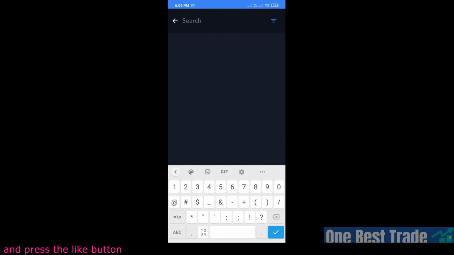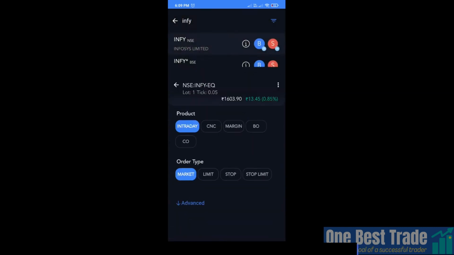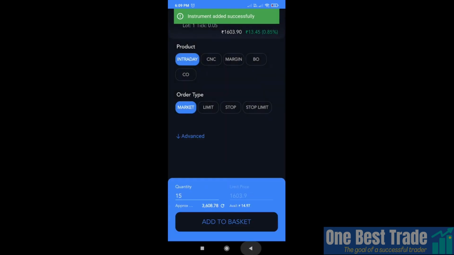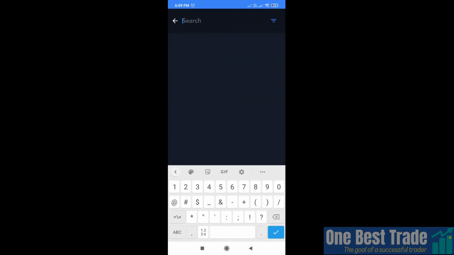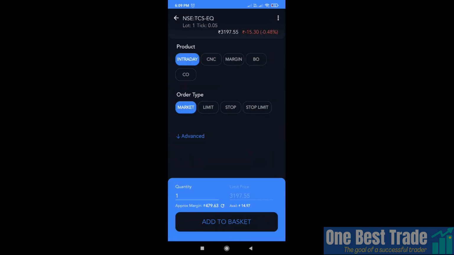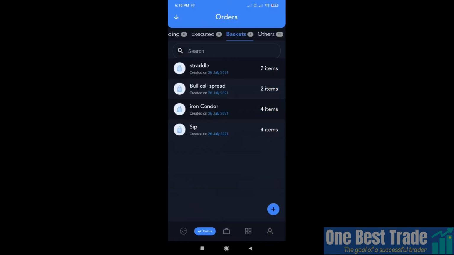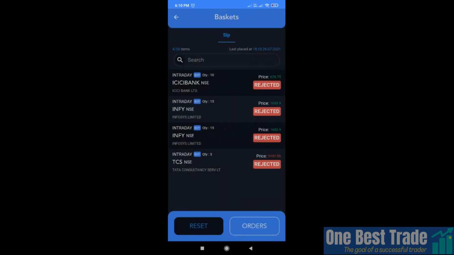to create an SIP. You want to buy Infy and press buy button. Specify the quantity. Add to basket. And then select another instrument. So you want to buy TCS. Press buy. Specify the quantity. Add to basket. Then go and check. Your basket is ready. Go and place it. This is how you can create a stock SIP also.